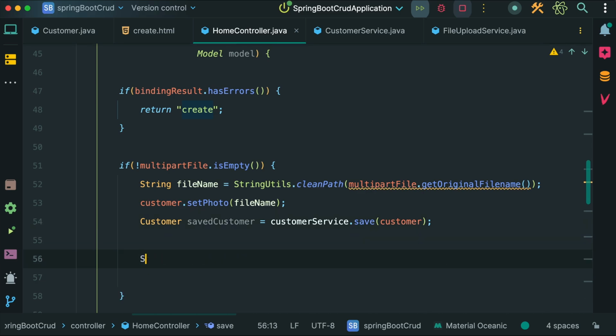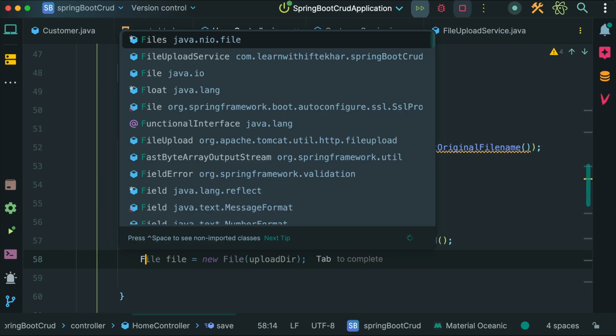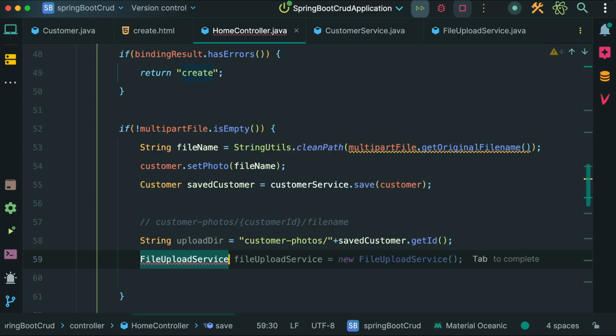For that, first we need to define the upload directory. The structure of our upload directory is, we will have a directory named customer-photos where we will store all the uploaded customer photos. Inside this directory, we will have a subdirectory named after the ID of each customer, and then the file. So it is customer-photos/ concatenated with the saved customer's ID.